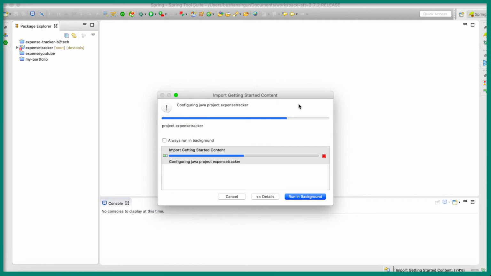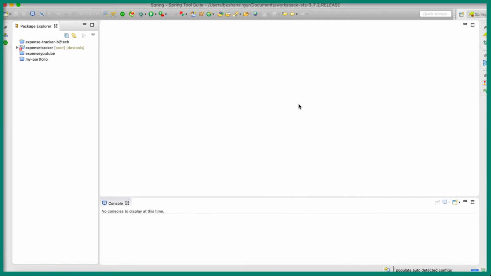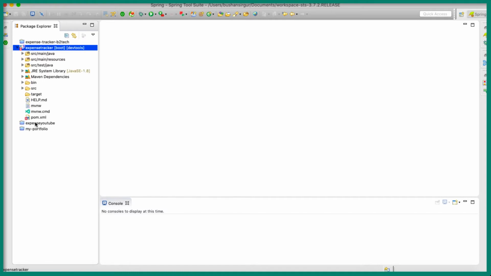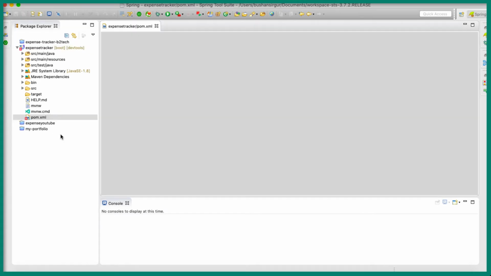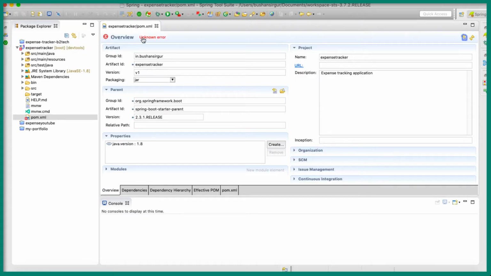This is going to take a couple of seconds to download all the dependencies. Depending upon your internet speed, this can take a couple of minutes. Once it is done, you can expand this, and if you go to the pom.xml, you will get this unknown error. This is the most common error when you create a Maven application. You can leave this as it is.